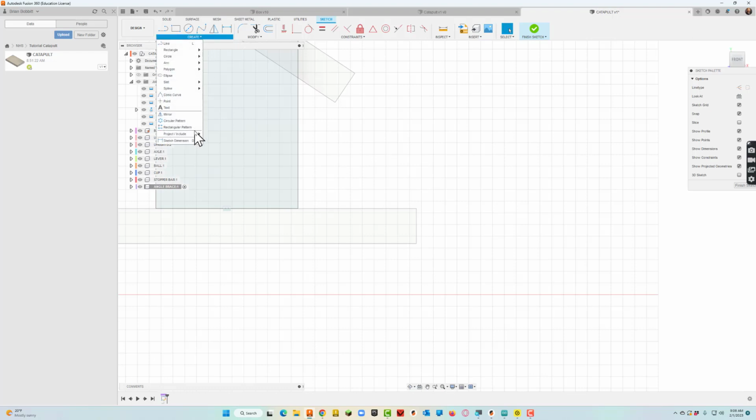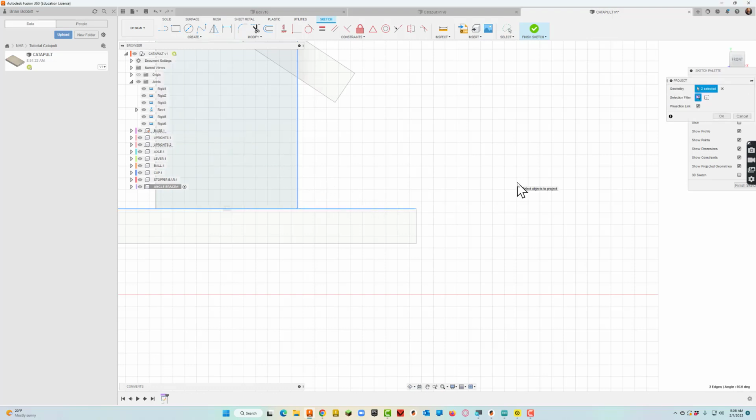I'm going to go up to Create and say Project. Notice the shortcut key is a P. So I can say I want that geometry and I want that geometry. So I'm going to go over here on Project and say okay. Now I'll take that line tool and, look at that, that corner just plays real nice now, doesn't it? So I will make this triangle kind of nice to work with.